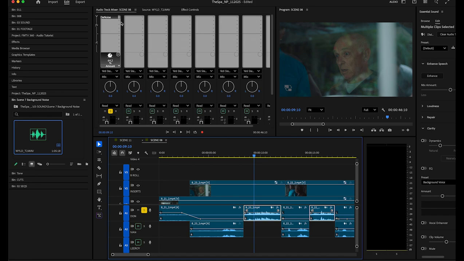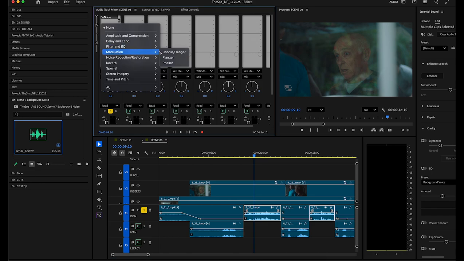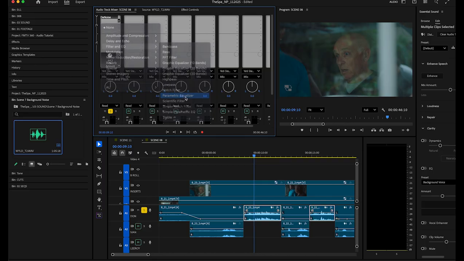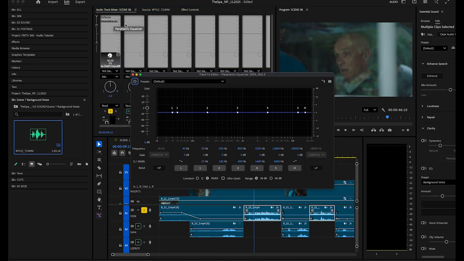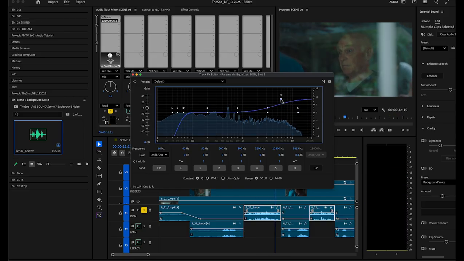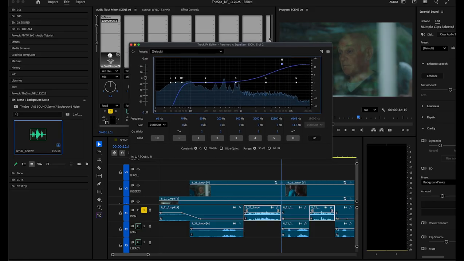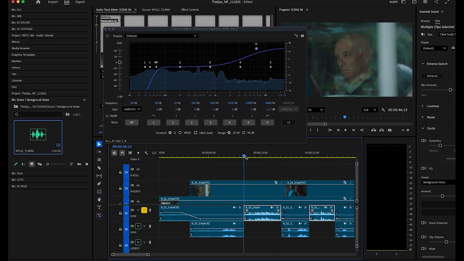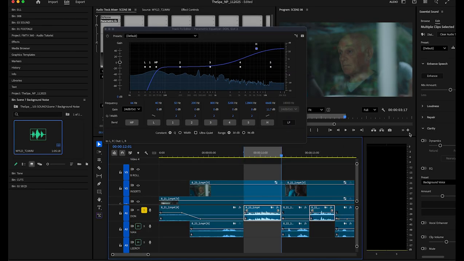Now it's like, oh my gosh, we need to get rid of all that other noise. So let's go back to our filter and EQ and our parametric equalizer. First, I'm going to do a high pass filter, and I'm going to bring that in a little bit more. And I'm going to raise this up a little bit. And let me start actually looping his audio so I can really focus on this.